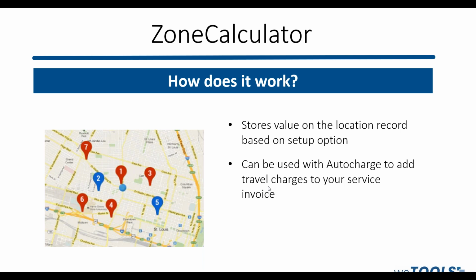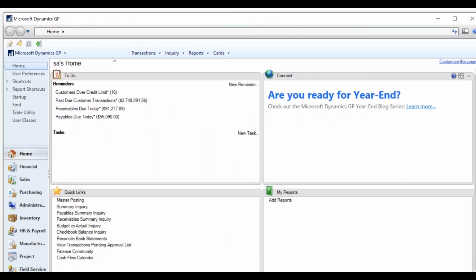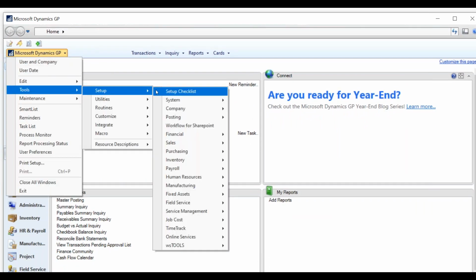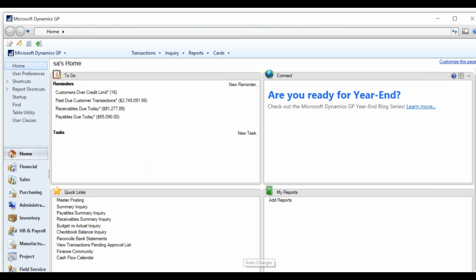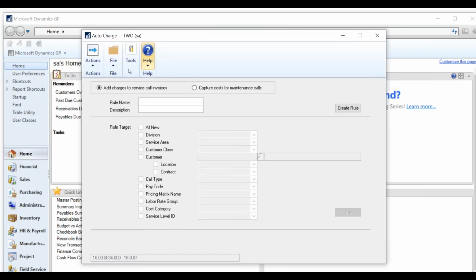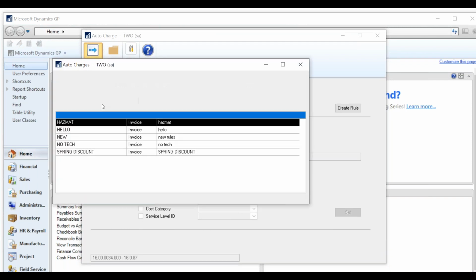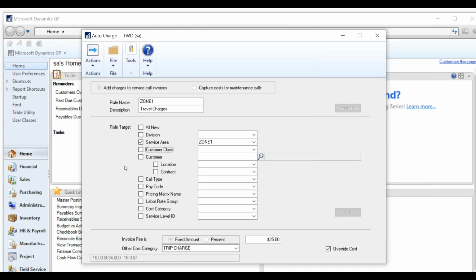Let me pull up GP back again, and I am going to go into the setup options for Autocharge. I happen to have zone 1 already set up, so let's bring that up. Here in the Autocharge setup window, you specify your rule in the description, and the description is what would come over to the invoice. So you want to be careful with that, because that could be printed on their invoice. You may want to say a zone 1 charge or a mileage charge, whatever your customers are used to it being called on their invoices.